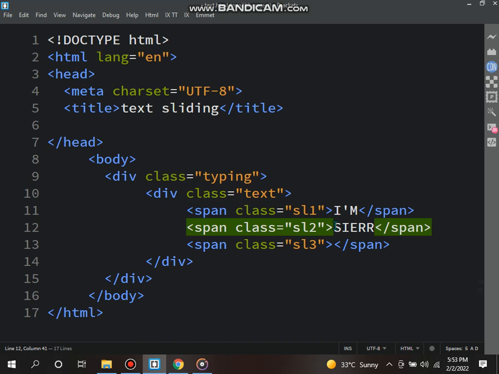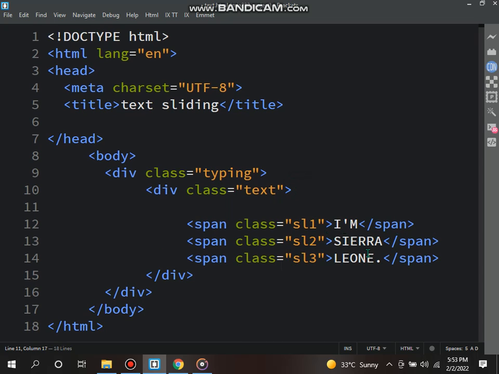Now inside the first class, which is SL1, type I am. Now we go to the second one, then we type Serial. Now the last one we type Leon, Serial Leon. Now we have structured our text. Now let's come to the styling.